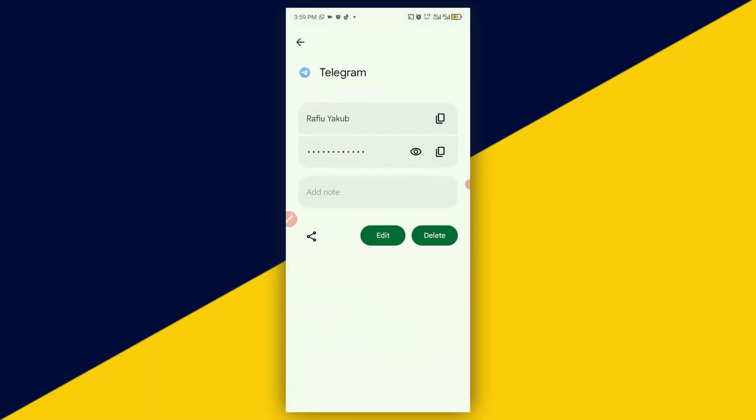Verify your Google account identity. Boom. And you have access back to your Telegram username and the password. You can simply click on this eye icon to fill the password, or click on here to copy the password and re-log in back to your Telegram account.